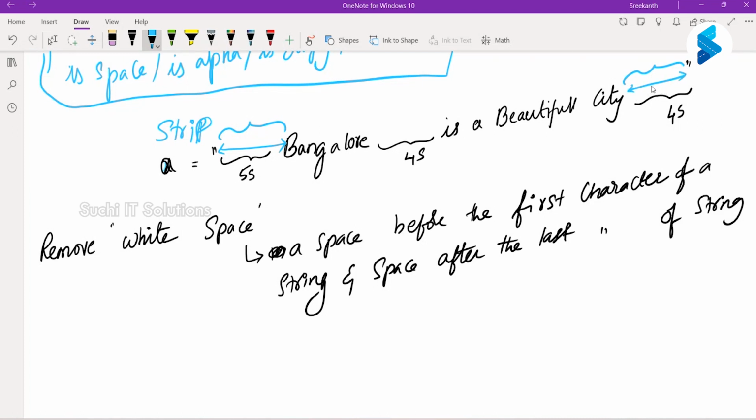Now this is called a white space. And I want to remove the white space. So if we have to remove the white space, which is before the first character and after the last character, any empty space, we want to remove it. So what we will do here is use a function strip. A is equal to a dot strip, meaning this will remove the spaces.